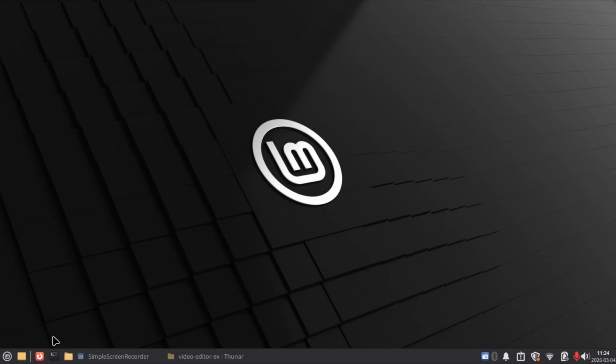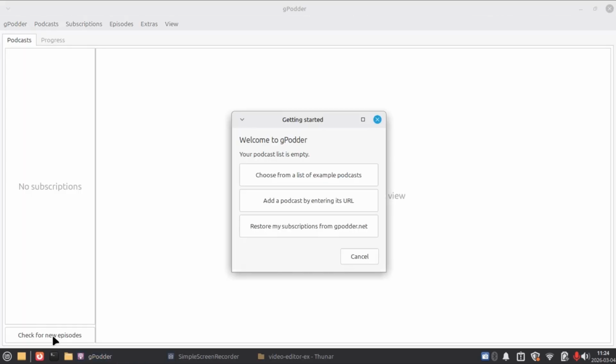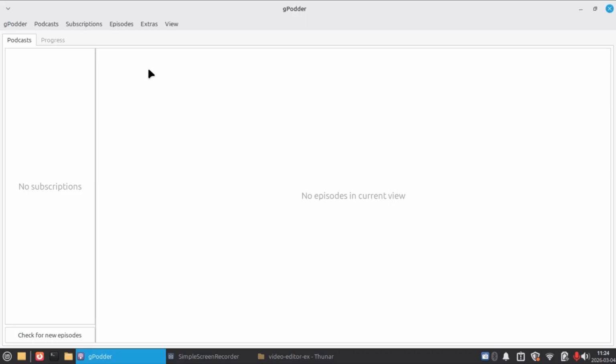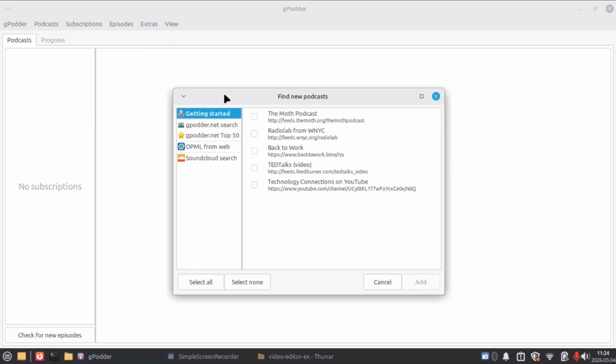And last but not least, let's go ahead and open gPodder, which is going to be where I locate and listen to some of the podcasts that I like. So instead of running through Welcome to gPodder, how would you like to connect your podcast basically? Close out of this, come to subscriptions, and then we're going to do Discover New Podcast.